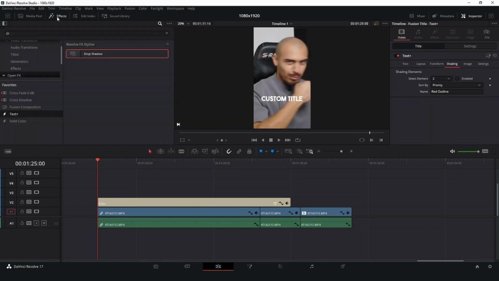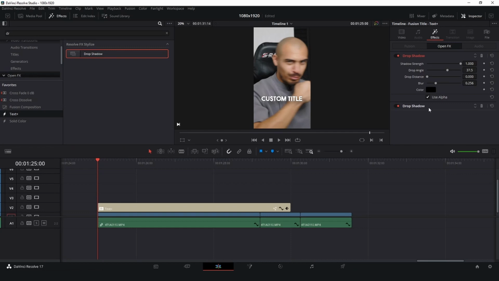Now that I've shown you how to add the outline, I'm gonna show you how to add the drop shadow. Drag it onto your clip. You go to effects on the top, increase the shadow strength, drop the distance all the way down, decrease the blur as well. And what we're gonna do is add a second drop shadow because I like the shadow being a little stronger and it just makes the text pop out a lot better.